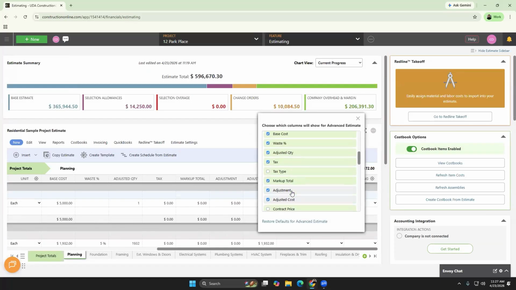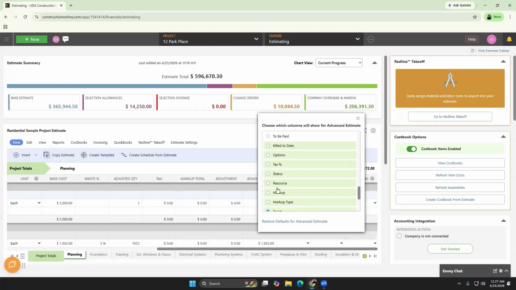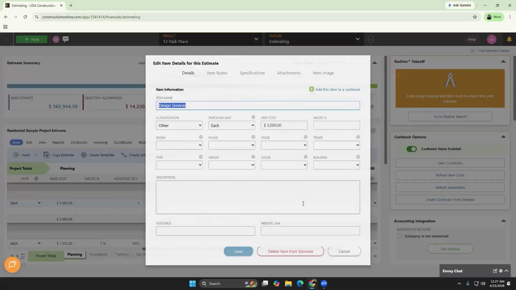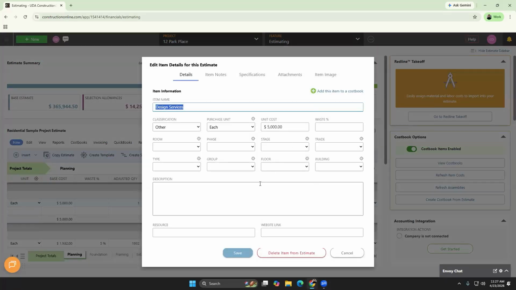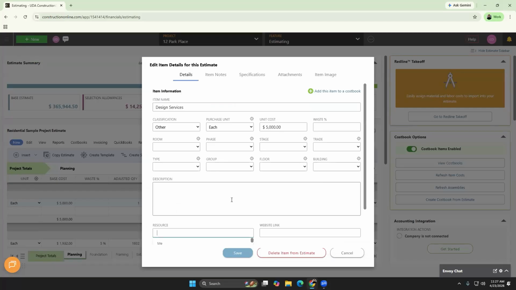Just show or hide the column. You would just scroll to find resource and add it there. And then you are able to go in and assign whoever you want to that job. So if you wanted to assign a specific employee or a subcontractor directly to an individual line item, you can. You can assign one or more resources.